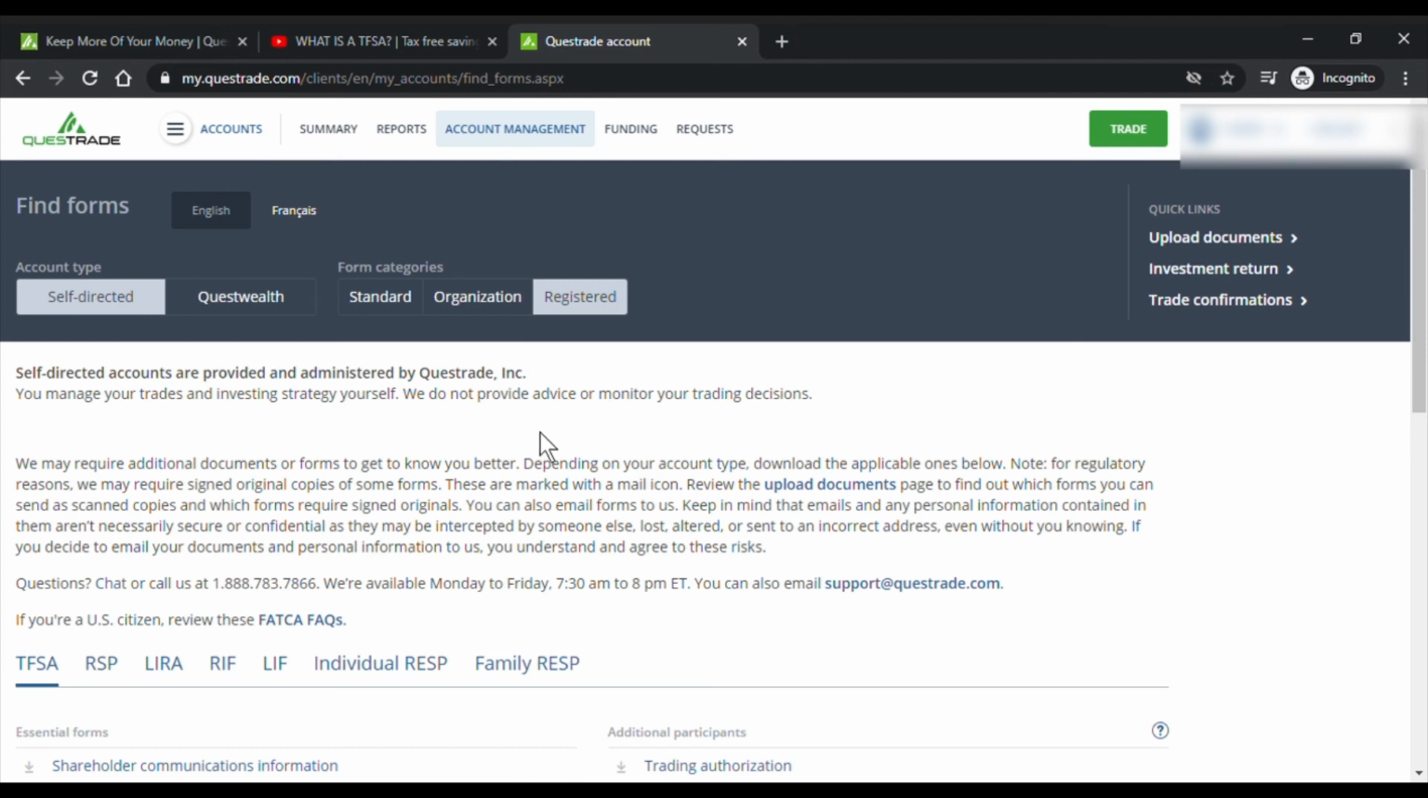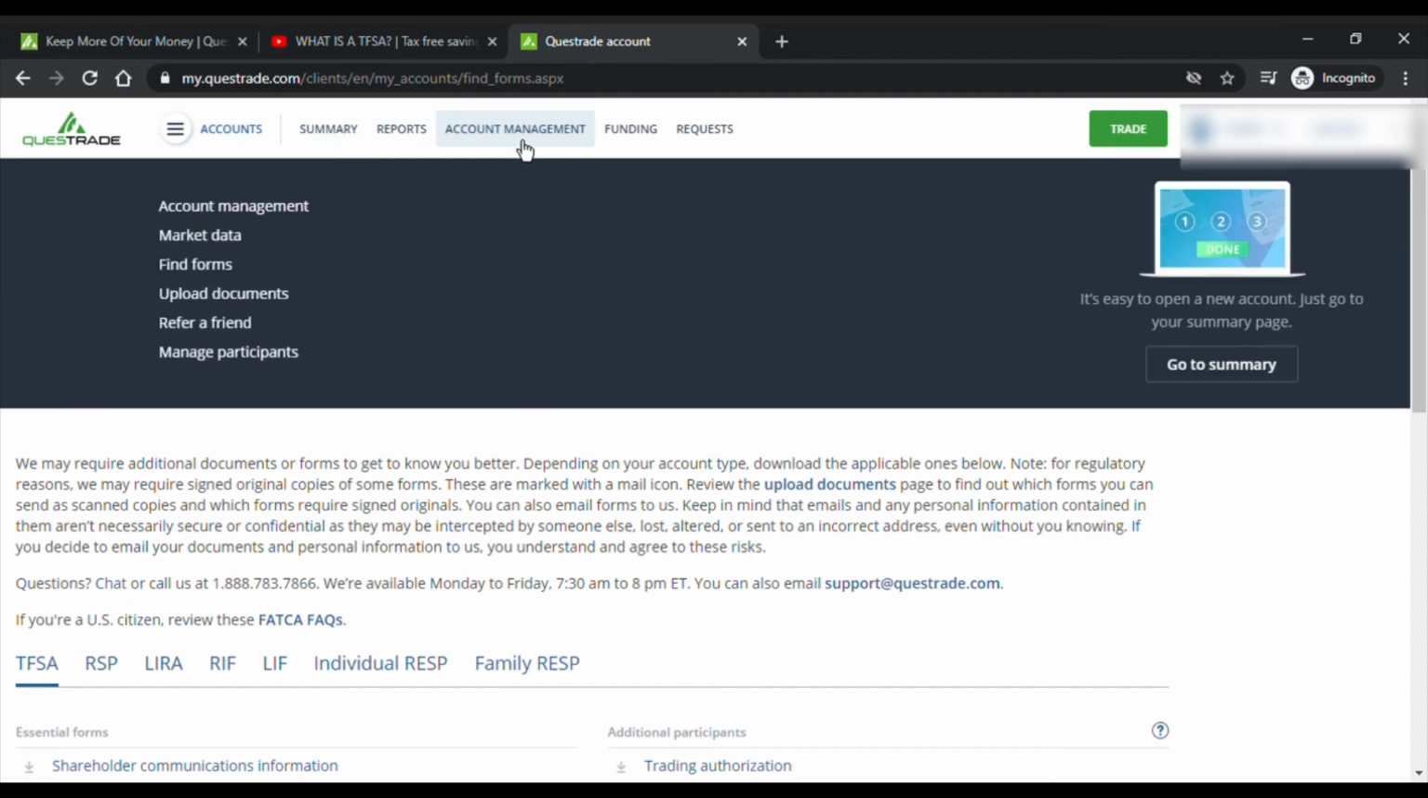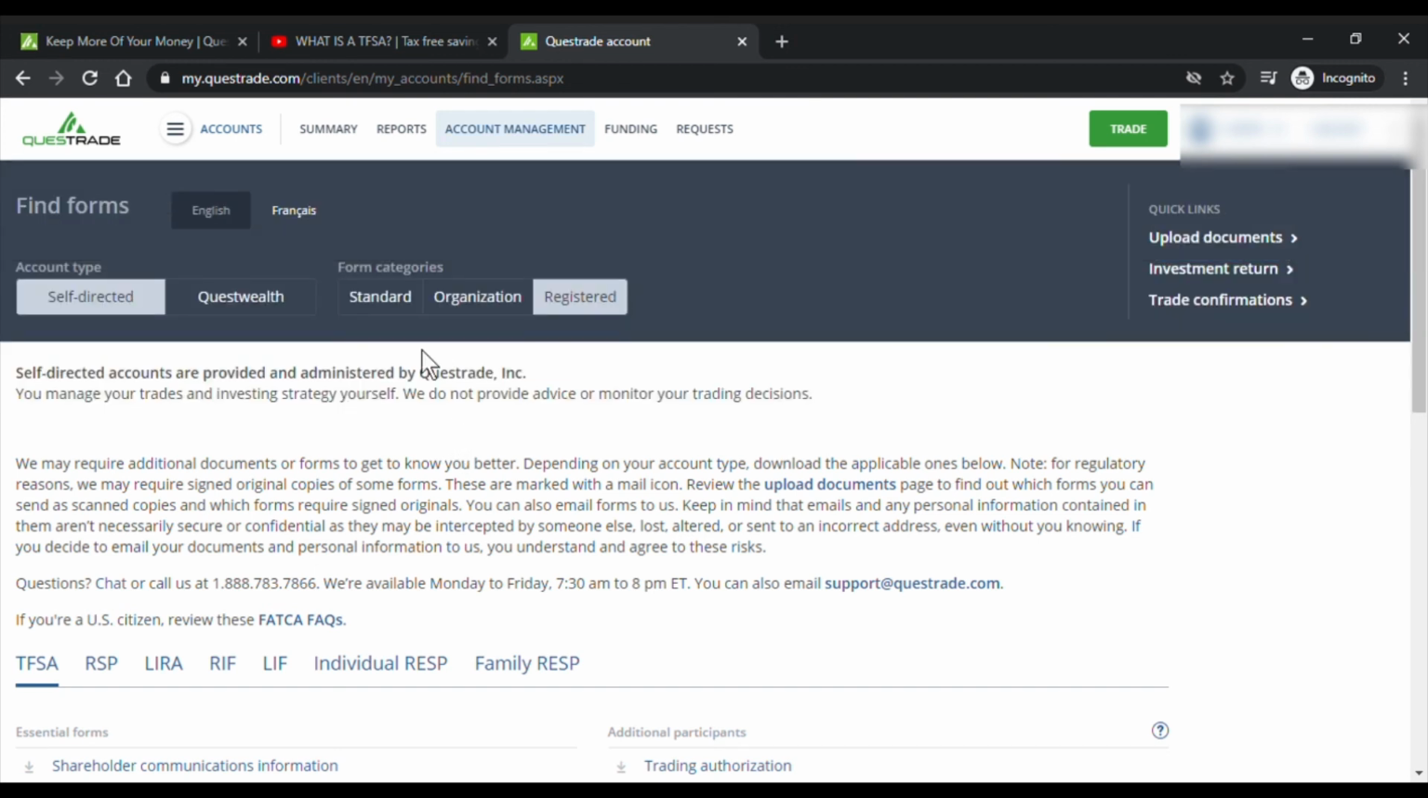Okay, and I'm also going to show you guys, because it's not super obvious with QUESTRADE, how to add a beneficiary or other person of special interest with your account. So on your account menu, you can go to Account Management tab, hover over that, and then look down to Find Forms. You can click that, which is where we are already. And when you get here, it's going to show you English, French, pick your language, self-directed, and Quest Wealth, which would be where they manage your portfolio for you. But if you're doing this video TFSA, you're self-directed.